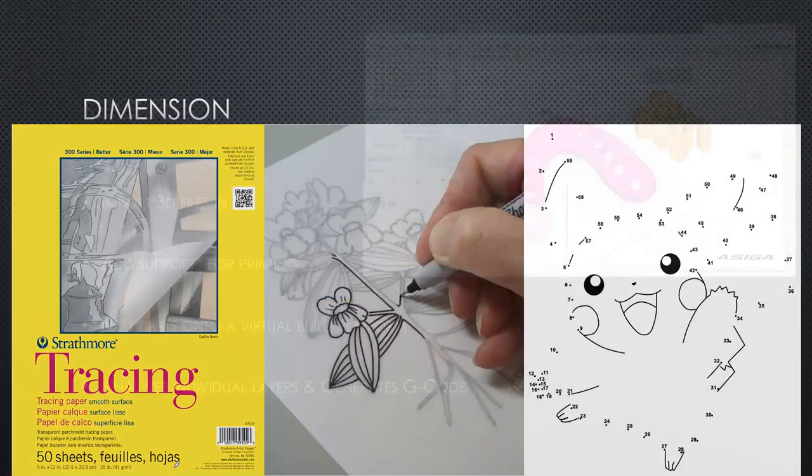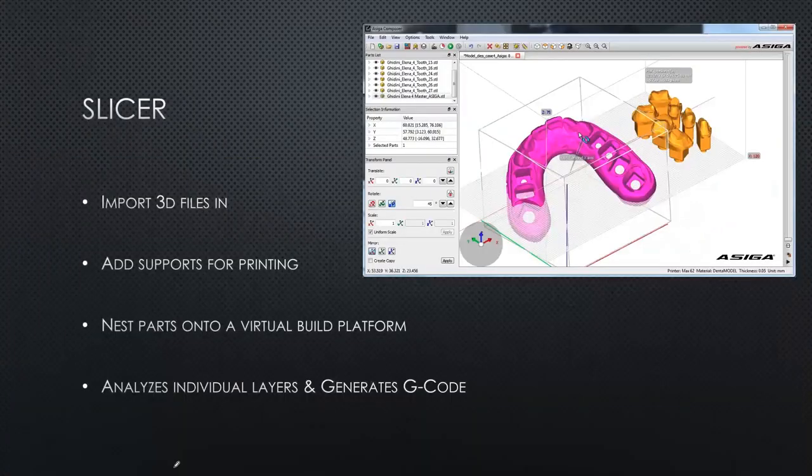So you can import your 3D files in, add supports for printing, and then nest them onto a virtual build platform. Once you've done all that, the software translates that information into individual layers or slices and sends it to a 3D printer in a language that it understands called G-code. But before we get ahead of ourselves, let's discuss a little bit more about some of the concepts we just introduced here, like 3D file formats, generating supports, and the build platform.